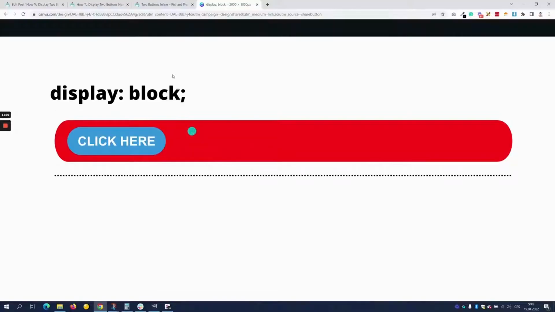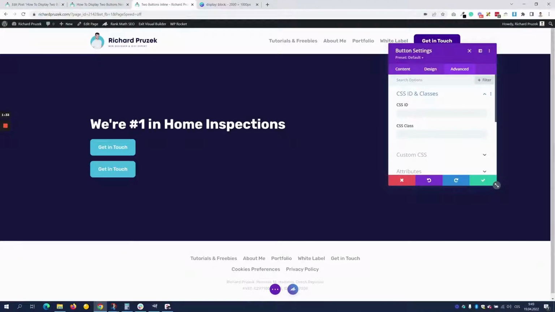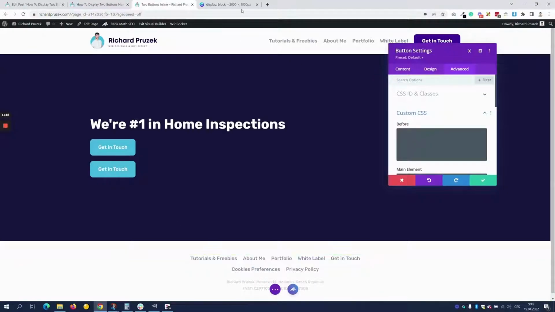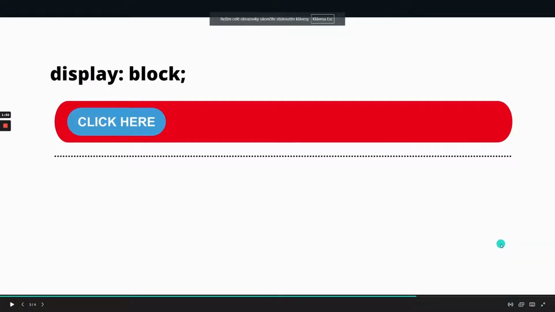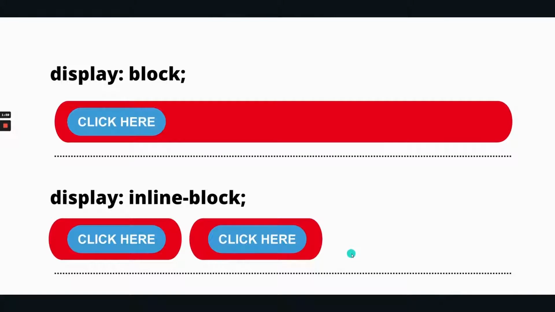Right, so of course you could say that you could go to the settings of your button, give it a custom class, and then change the display property in your style sheet to be display inline-block, or you could go to custom CSS and change it in here, but it only influences the inner part, the blue part, but we need to influence the outer part, which is the red part. We need to have it like that. And in order to do that, we need to use jQuery code.